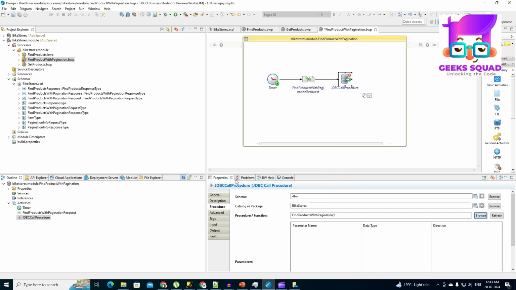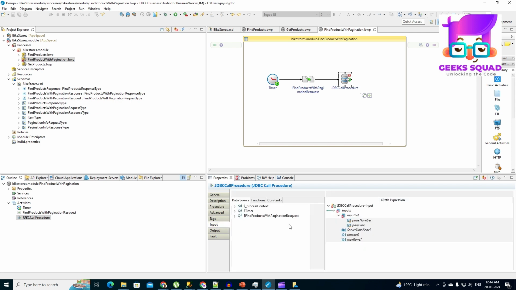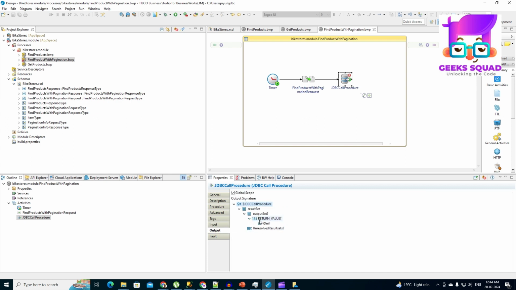So this got created, and these parameters are present in the input section. As you can see, the input set is asking for page number and page size. If I go to output, it is just showing me return value and unresolved result sets. But if I go to the advanced tab and click on this result set use schema, as soon as I click on this, it will populate the result set. So you will see in the first result set, I am getting all the records related to my product, and in the second one, I am getting the records related to the pagination information.